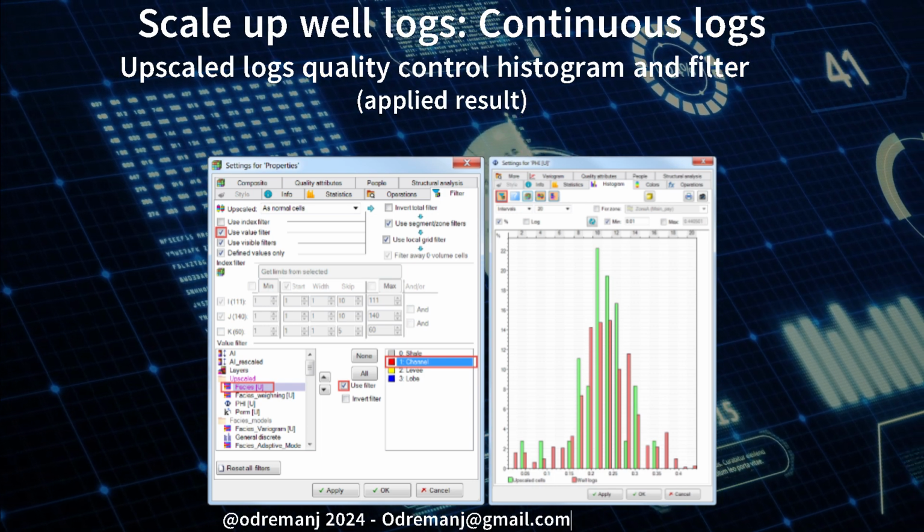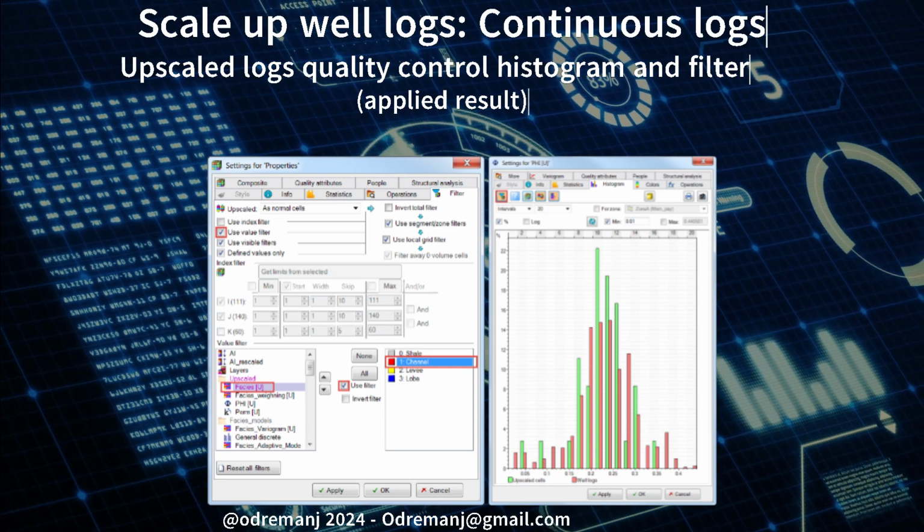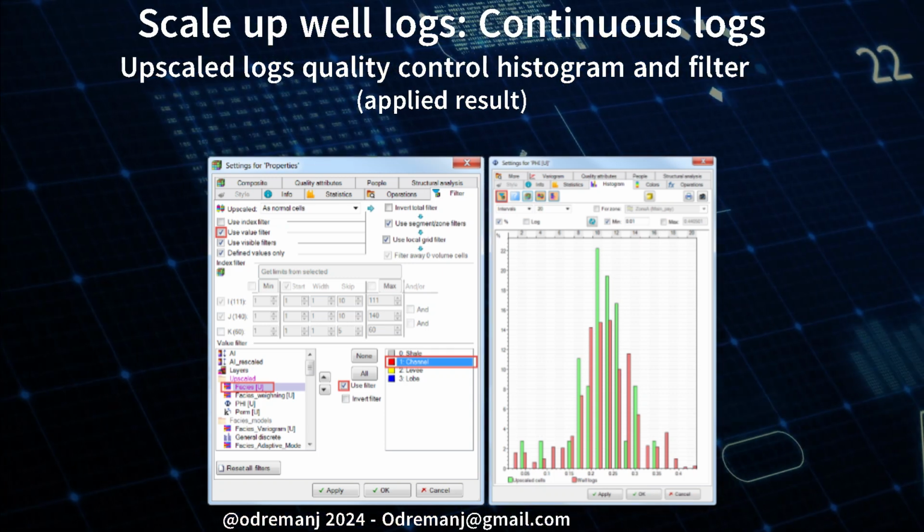Histogram visualization. The histogram on the right shows a comparison between the upscaled cell's green bars and the original well log's red bars.